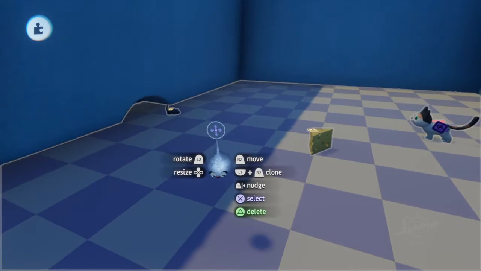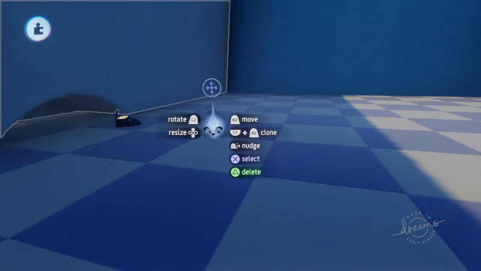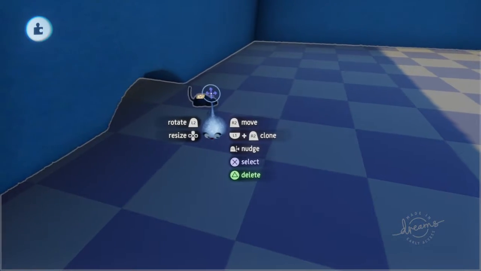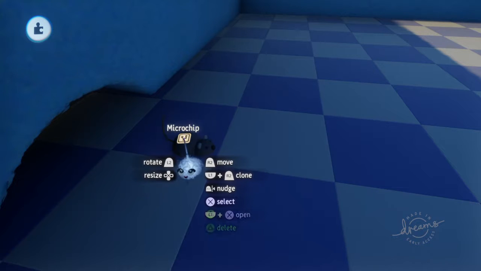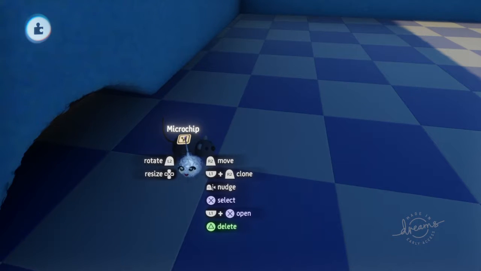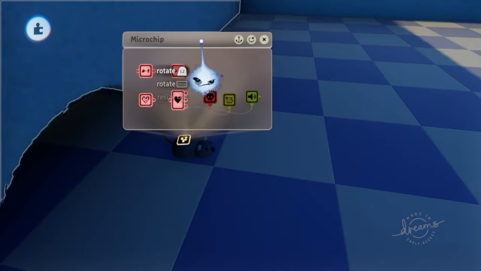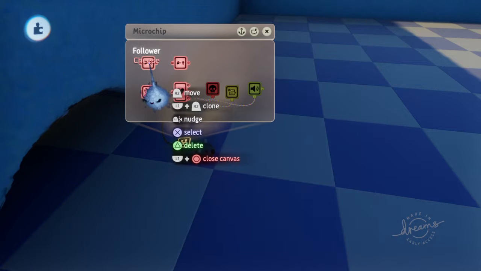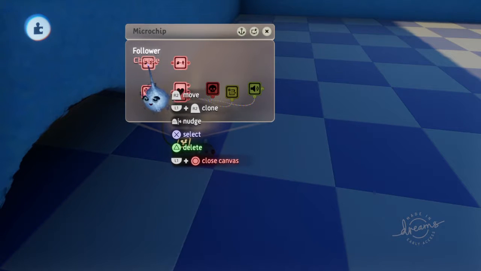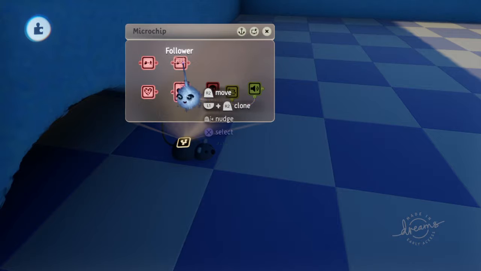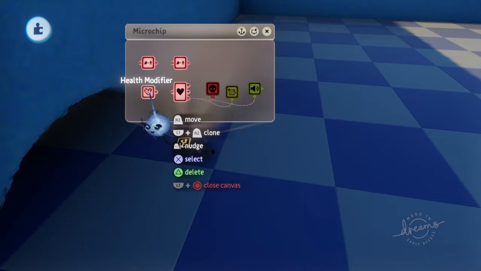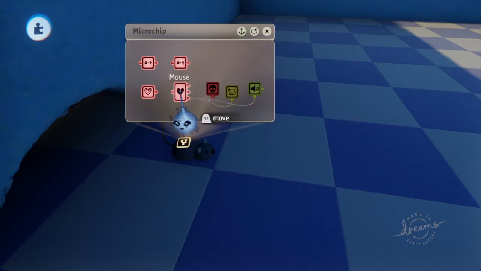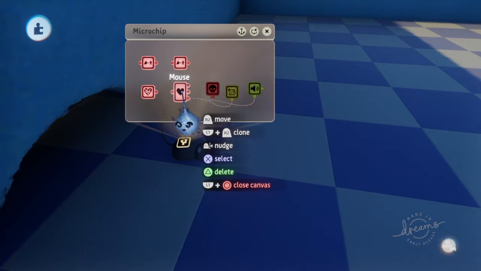Welcome back as we continue designing a simple game using the follower tags. If you've been with us, you know that we have a mouse here with a microchip on it, and in that microchip we have two follower tags. One follower tag tells the mouse to go after the cheese, and the other one tells the mouse to flee from the cat. We have a health modifier, which allows the mouse to do damage to the cheese, and we have a health manager, which controls the health of the mouse.